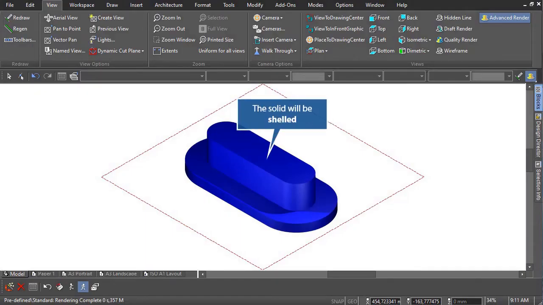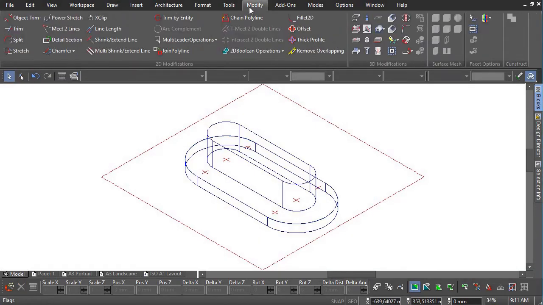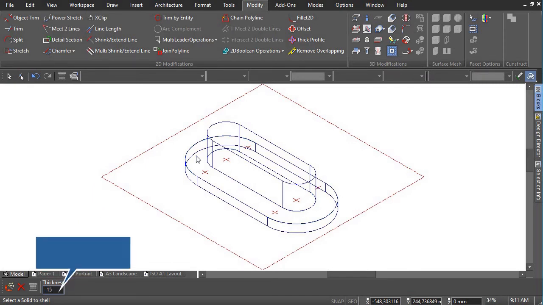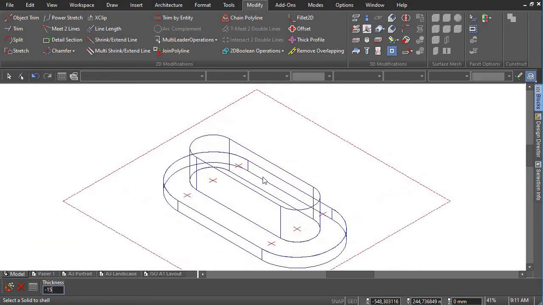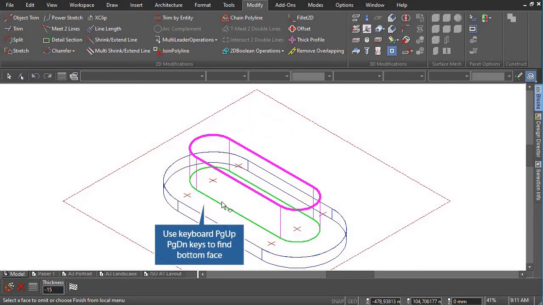The solid object produced by the extrusion will now be shelled. This will create a wall thickness of 15. Select the Shell Solid tool and input a thickness of -15. A negative value produces a shell to the interior of the solid. Select the part, then find the top face to exclude. Use the page up or page down keyboard keys to find the bottom face.